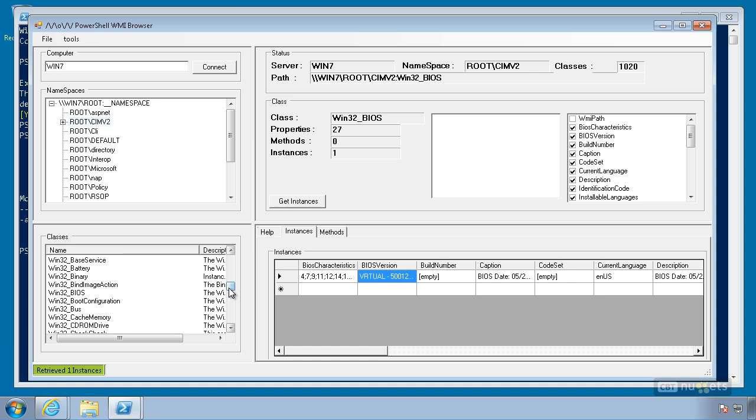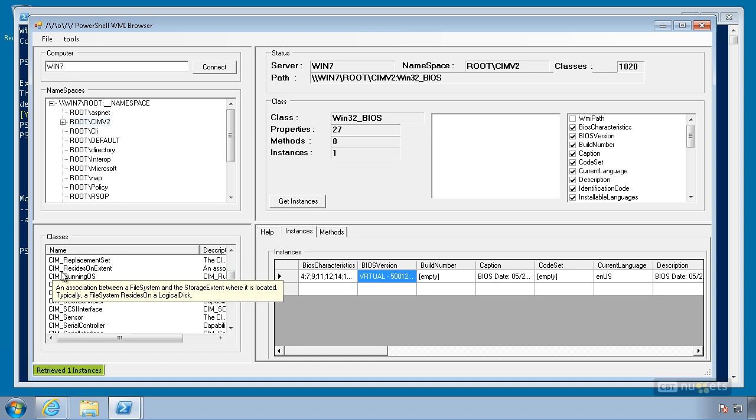In fact, this is the only namespace, root CIM v2, where you'll see classes with that prefix. You'll also see classes with a CIM prefix, Common Information Model. In this namespace, the general approach is if you see something with CIM, look to see if there's something with Win32 that's more specific. CIM will be kind of the vendor-neutral generic version.